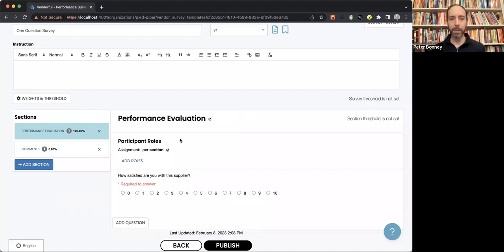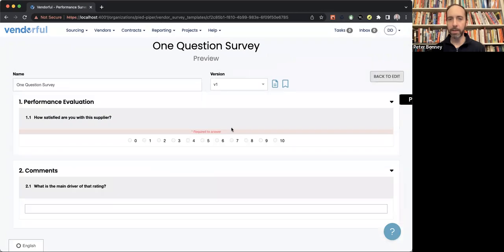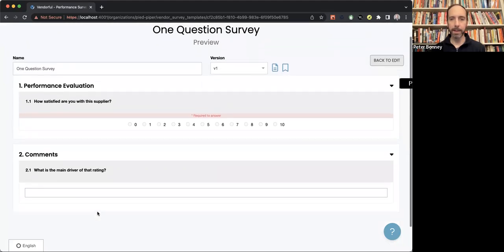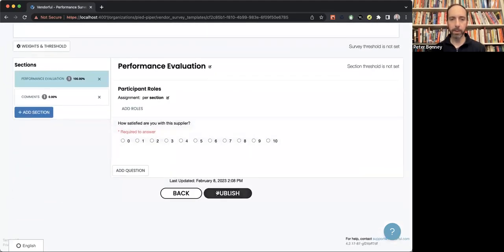Okay, so now we've got our very simple survey here. We can do a little preview of what this is going to look like to the user. They're basically going to get this simple survey, one question to answer, how satisfied are you, and then any comments. Okay, we'll go back to edit here. This looks ready.